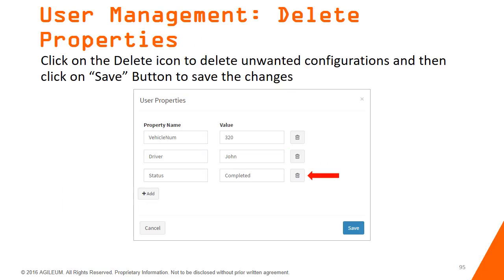User Management, Delete Properties. Click on the Delete icon to delete unwanted configurations, and then click on the Save button to save the changes.